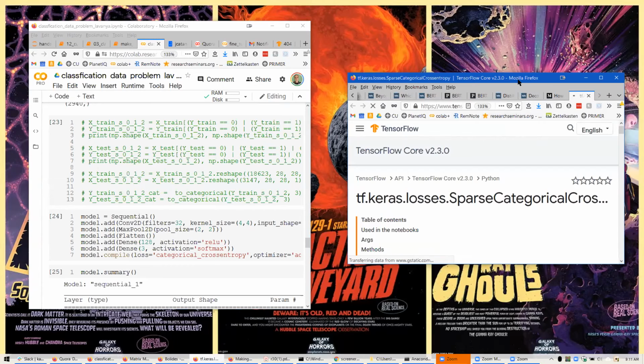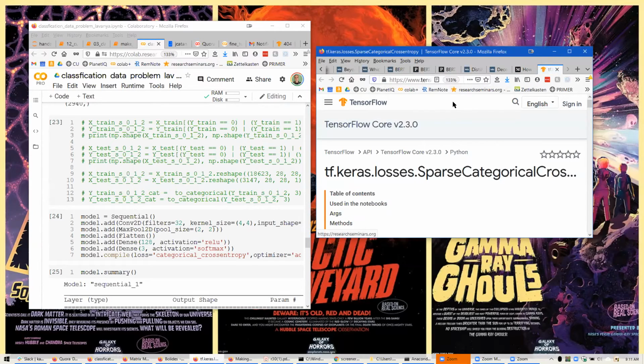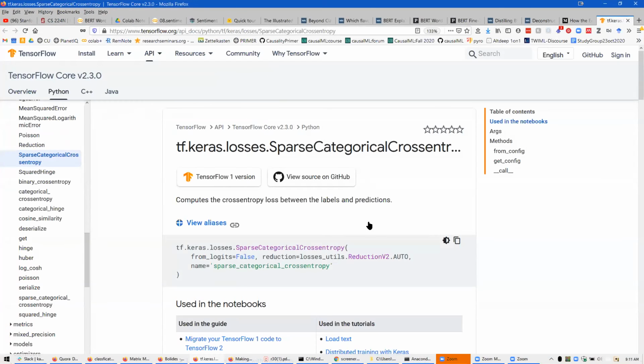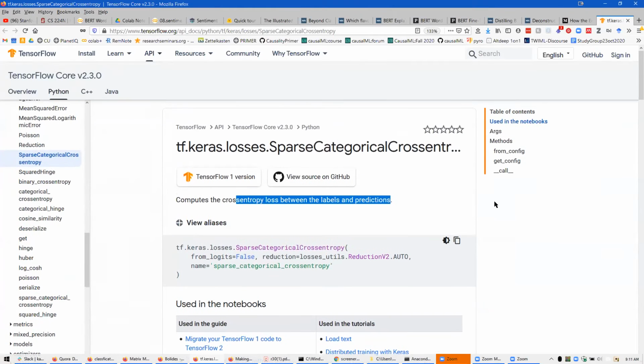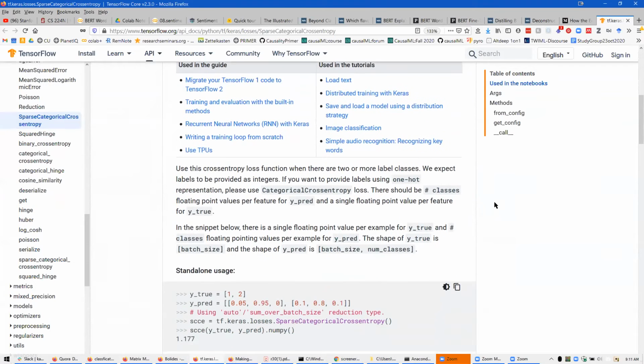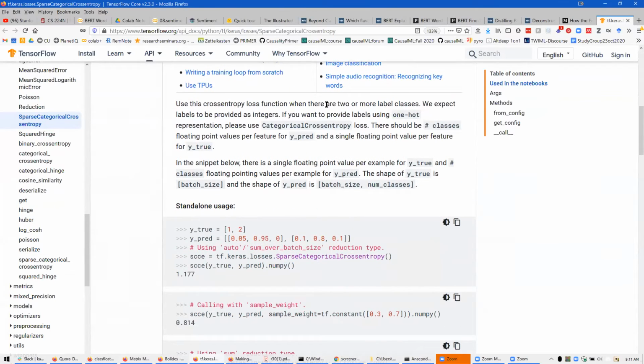Are you seeing what I'm seeing? The losses. We're at the right link. Okay, so we're looking at that. Categorical loss computes a cross entropy loss between the labels and the predictions. But why does it have to be sparse? Does it explain? Here: use this cross entropy loss function when there are 2 or more label classes. We expect the labels to be provided as integers, and that's what we're doing here. If you want to provide the labels using one hot representation, please use categorical cross entropy.